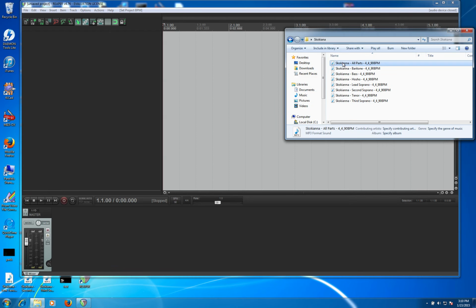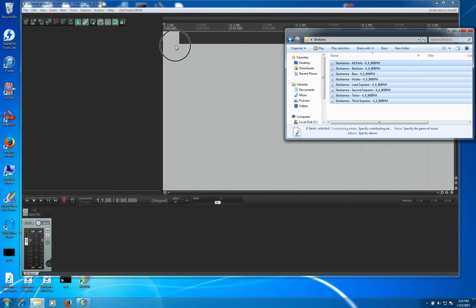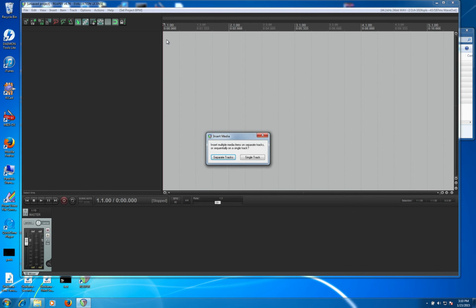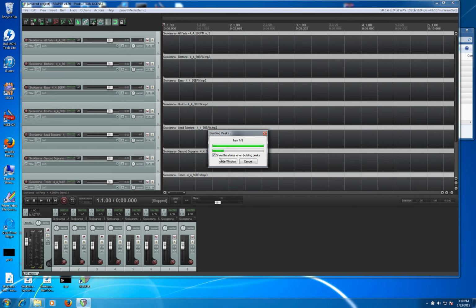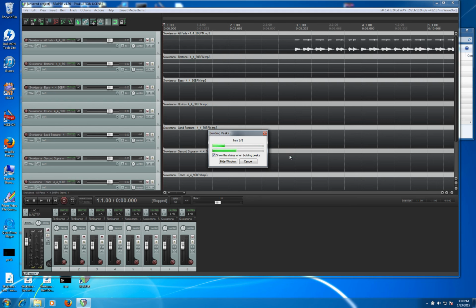So now you can select all of these files, drag and drop them, drag them all the way to the beginning there. Like, don't put them in the middle, put them right at the beginning. And then when it says insert multiple media items, put them on separate tracks. You want each of these loops to be their own track. So separate tracks. And then it'll just take a minute to import everything.